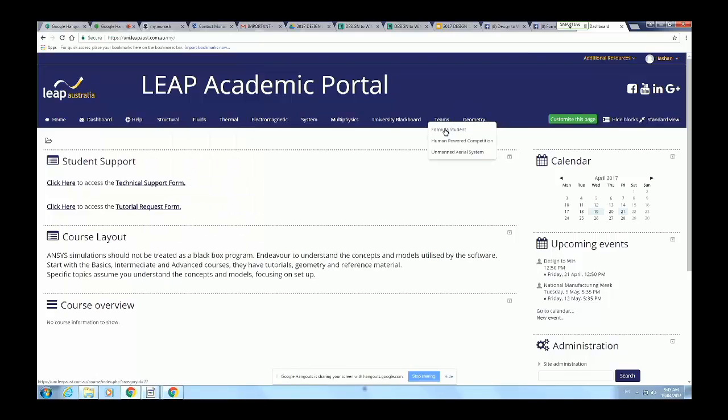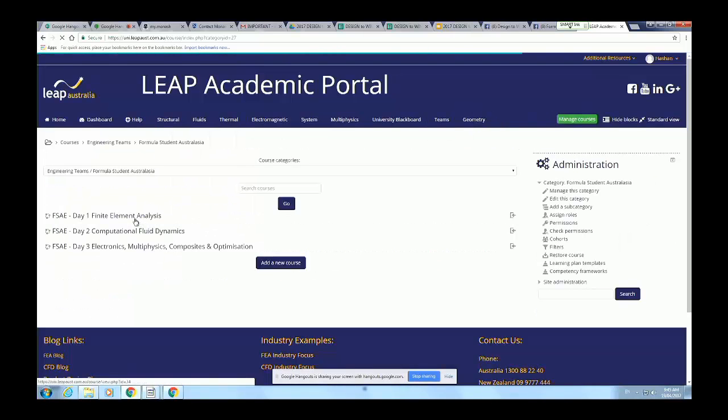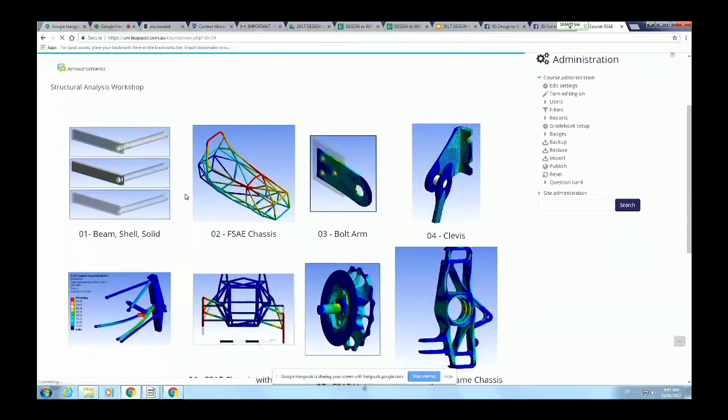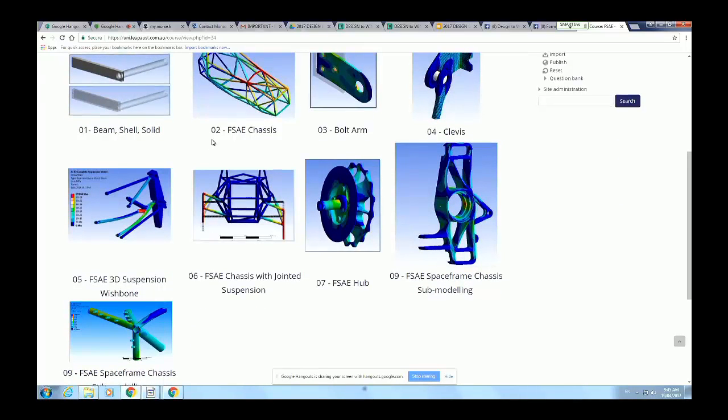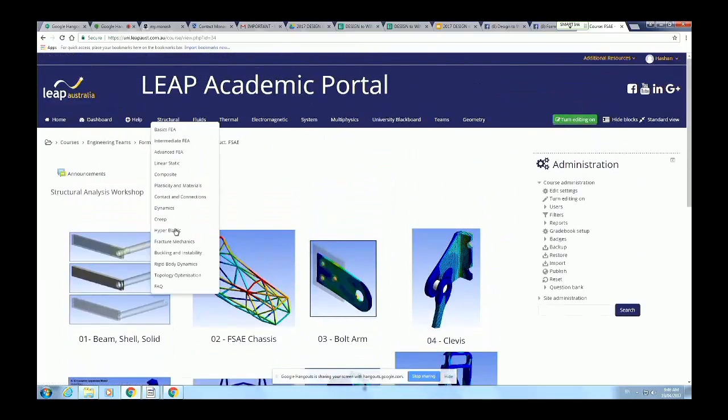If we go into Teams, we've got today's Day 1 finite element analysis. You can click on this, and we'll come up with an extra page saying enroll me. Then just click through and you'll go through to the different tutorials that we have up. We also have a structural frequently asked questions. After the Design to Win event, if you do have any questions, do post on that forum or through the actual help.